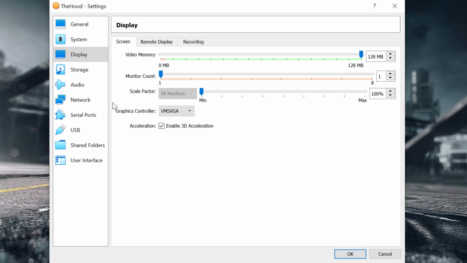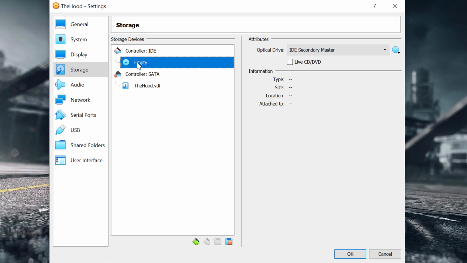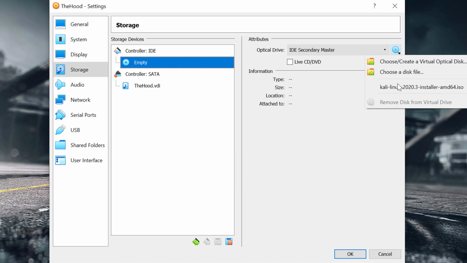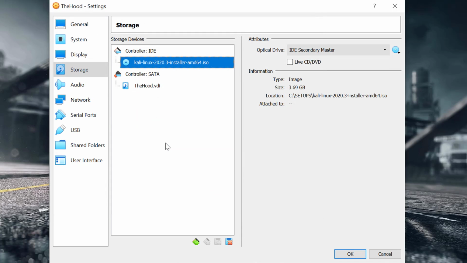Now comes the final part, the main part of the installation of the VM. This is the storage where we are going to load the ISO file we have just downloaded. Click on this empty CD. Now on the right side we have IDE Secondary Master. Choose a disk file. This is the Kali Linux ISO we have downloaded. Choose this file. So this has been loaded into this CD.